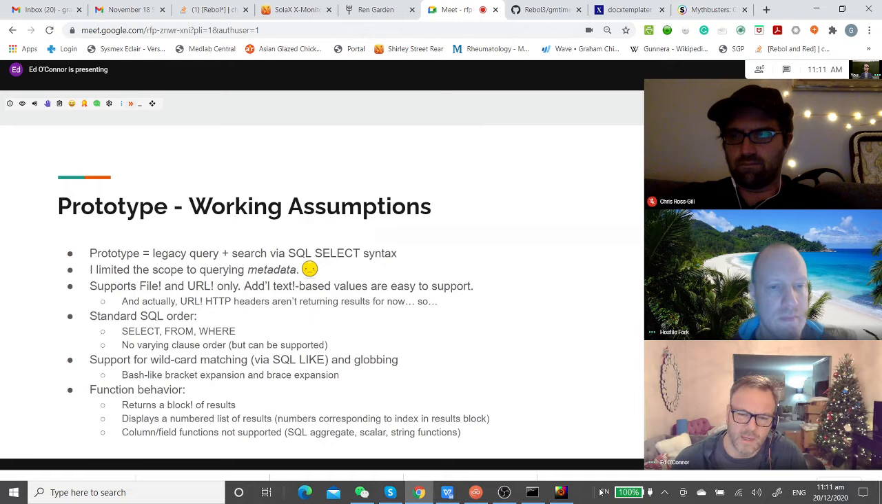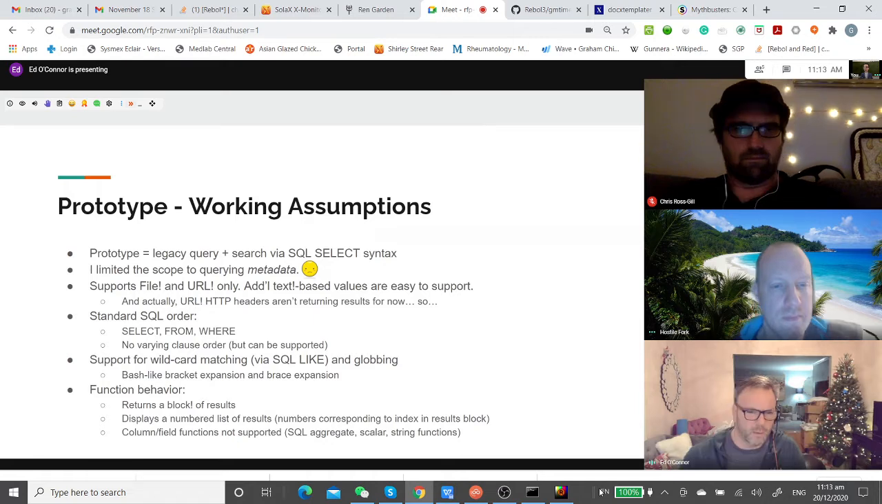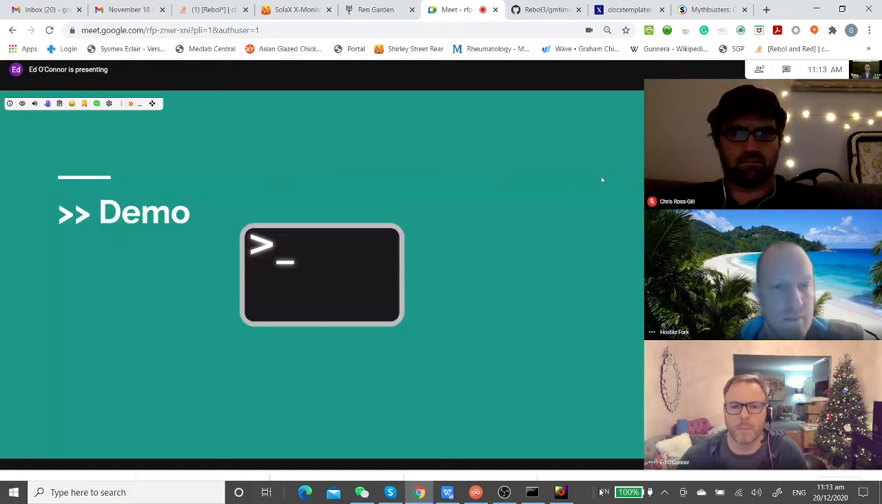I did include things like wildcard matching and globbing. We do have some bracket expansion, brace expansions, which is a nice little feature. And what comes back is a list of results, so it's not really that exciting. Here, let me just show you. Am I able to bring that up here? I'm going to stop sharing from here and start sharing from.